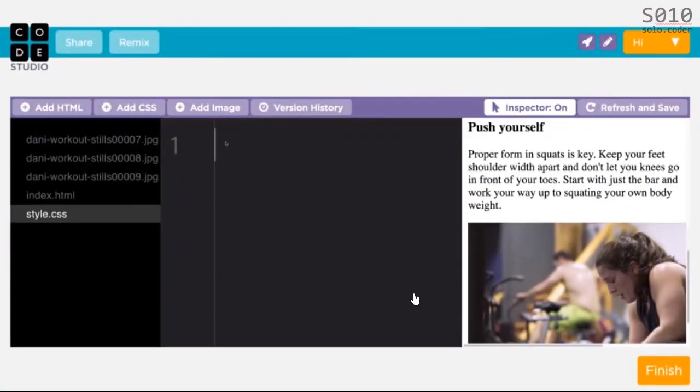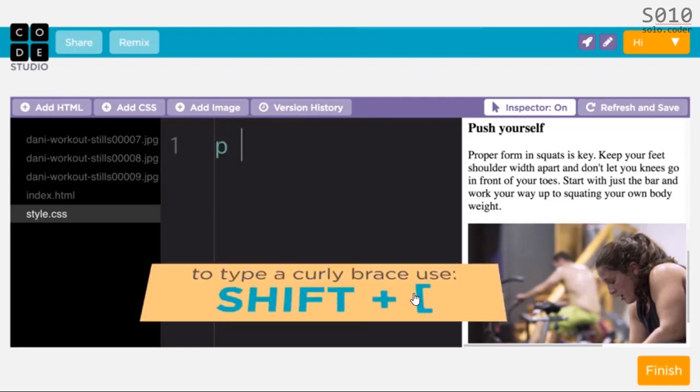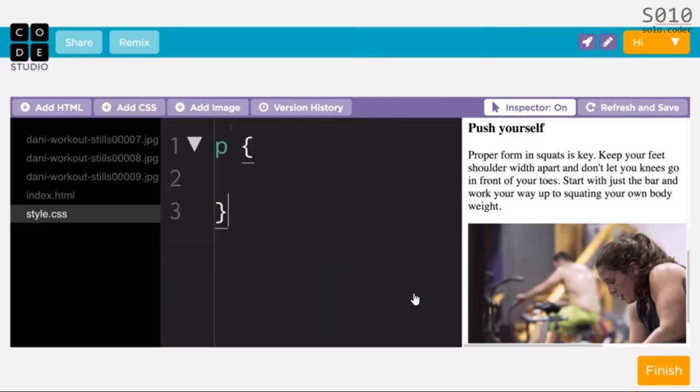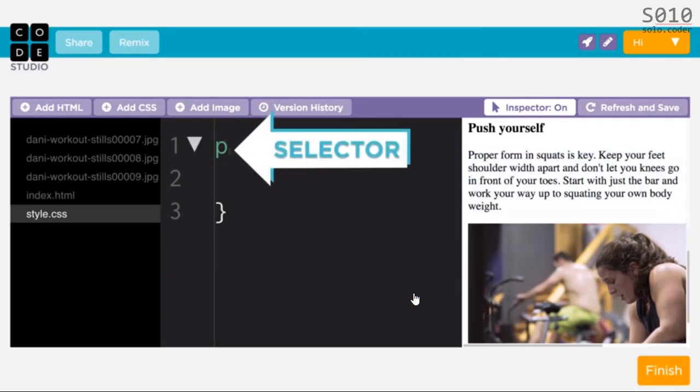First, we'll write the CSS to turn all the paragraph text purple. To indicate that we want to apply a set of rules to all the paragraph elements, we write the name of the tag P followed by an open and then a close curly brace. We refer to the P here as the selector. The selector indicates the type of element the style rule will apply to.